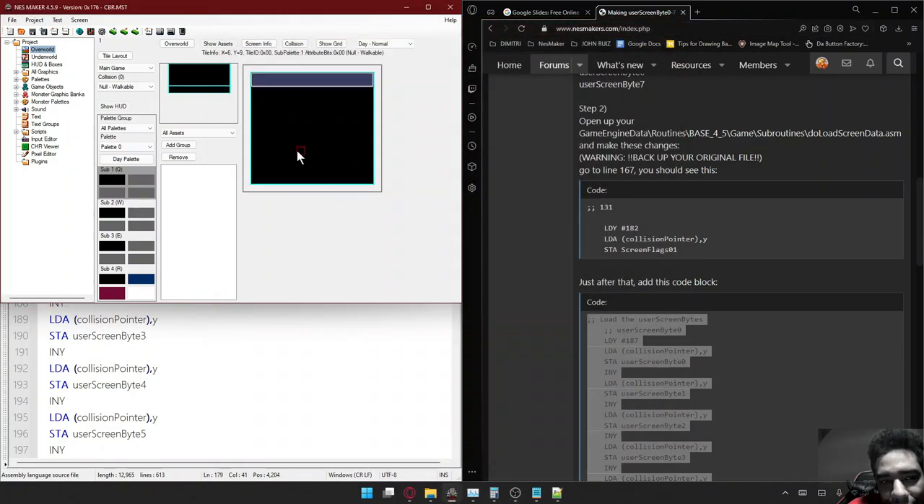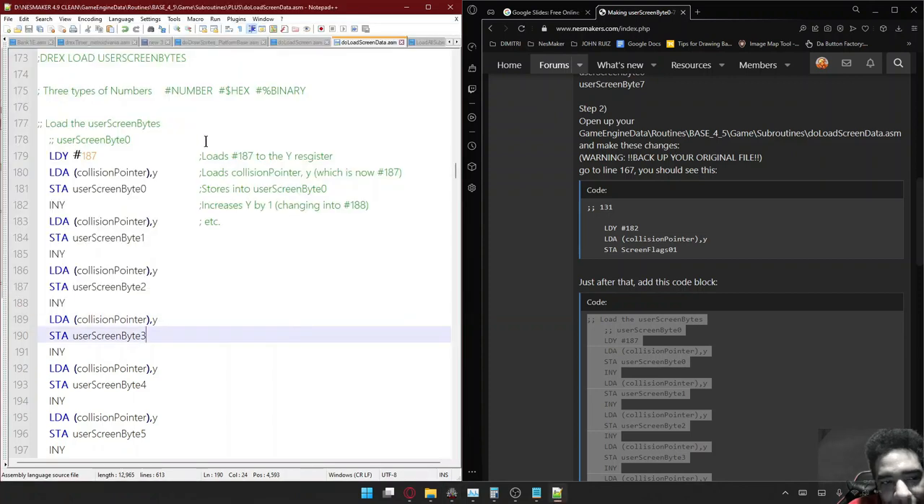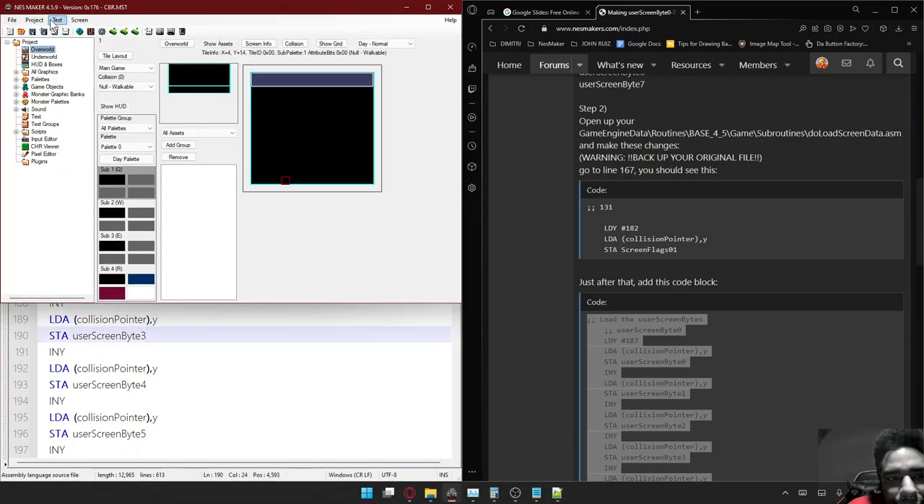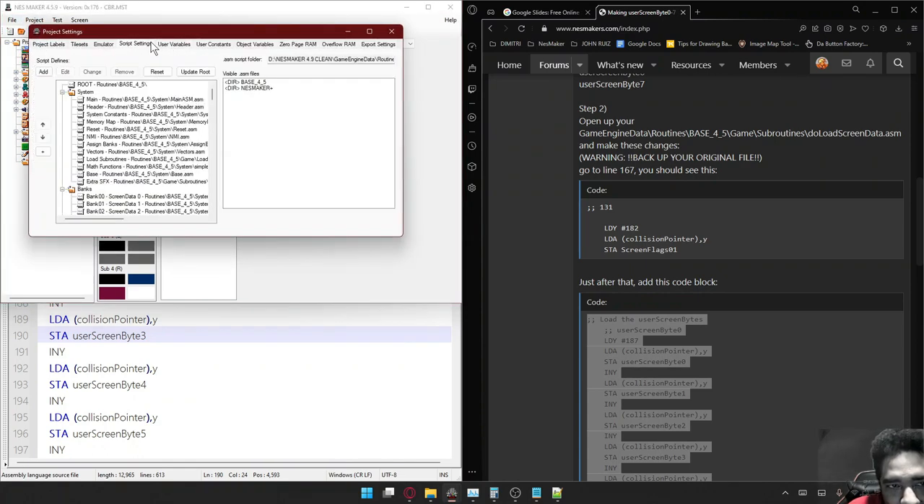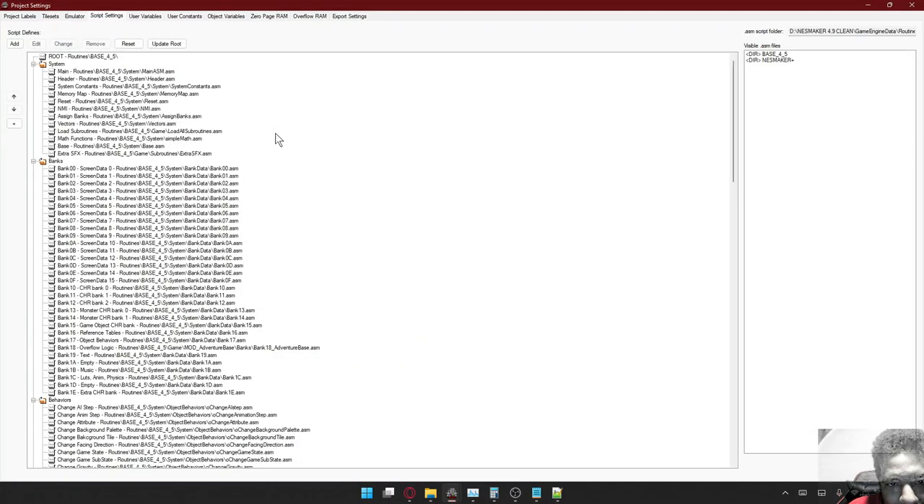This is how coding can get very confusing in Nesmaker. I'm not even using this. I'm using the old do load screen data. So we have to go to project, project settings, and then the script settings. And then we have to go over here where we go to load all subroutines. And we want to change that. As you can see, my Nesmaker Plus folder appears right under there. So it makes it very easy to get to my code. I don't have to go into here and go here and start looking for things.